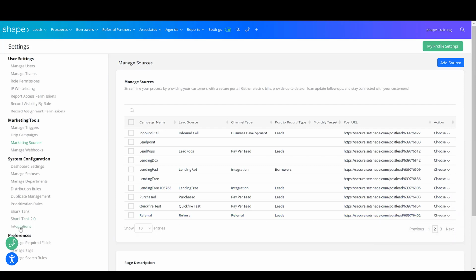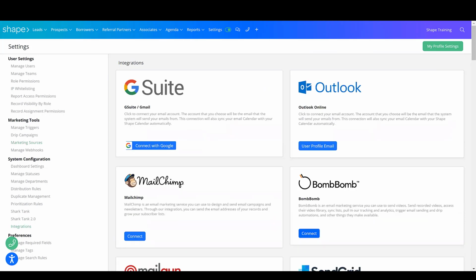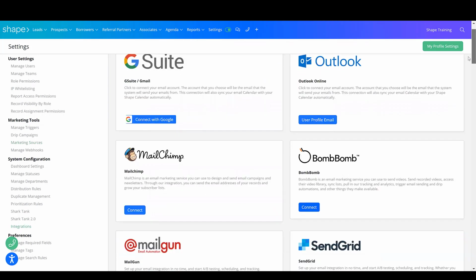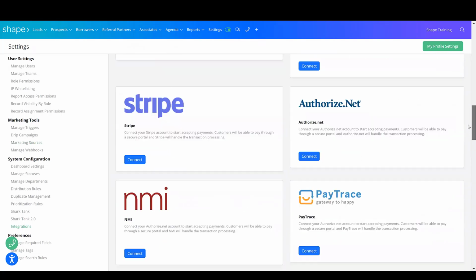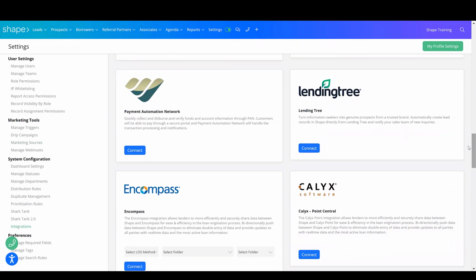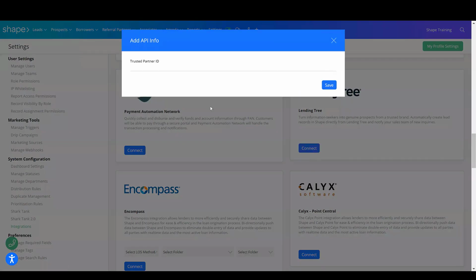Next, you'll find your Integration Settings page under System Configuration. Once there, scroll down and find the integration that says LendingTree. Choose Connect and paste what you just copied into that Trusted Partner ID field and choose Save.